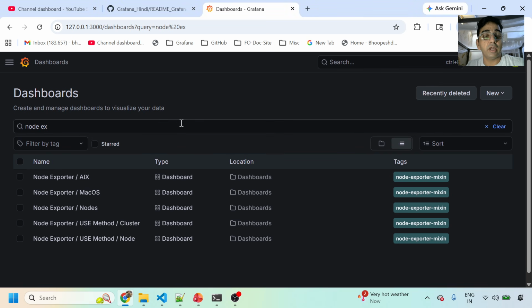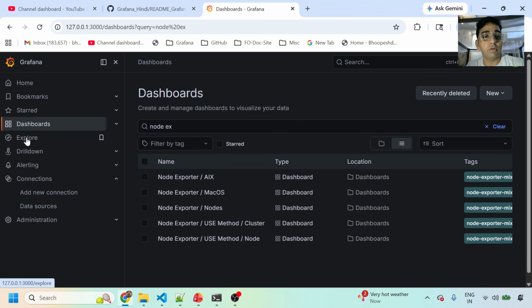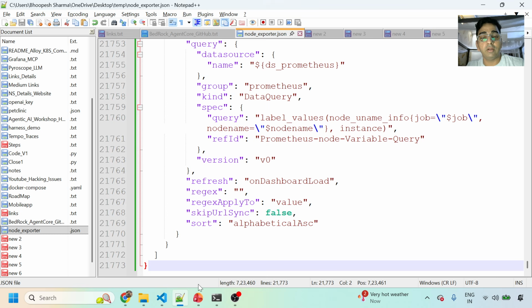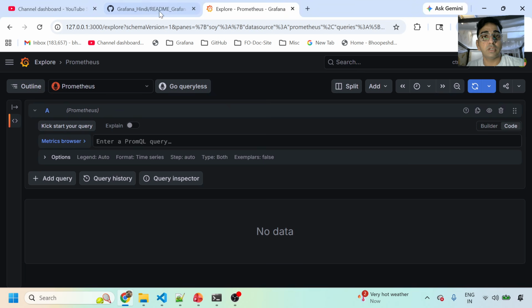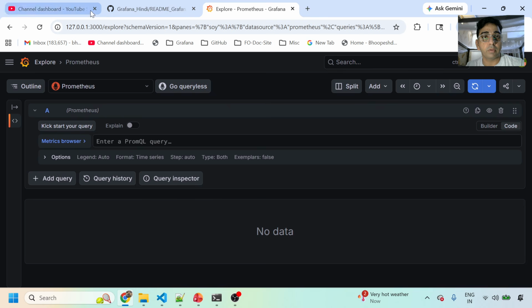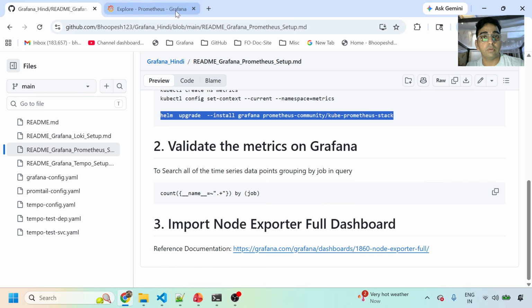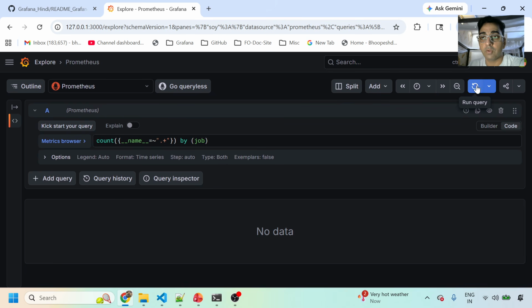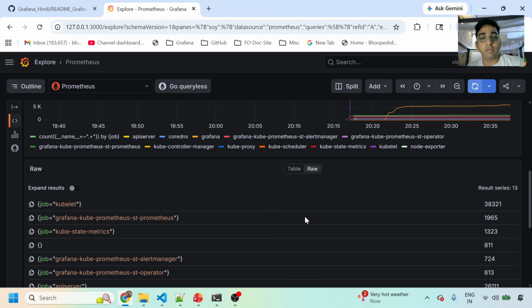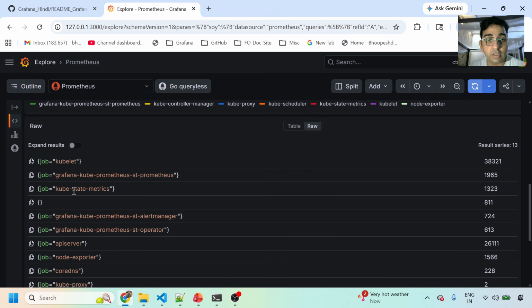Since we already have the metrics coming into our Grafana, as we have seen in our last session, we can run this magic query to understand what kind of metrics are coming in. I'm running it, and we are getting so many metrics from different jobs. When I say jobs, these are the container level metrics that are coming, this is the infra level metrics, and so on.